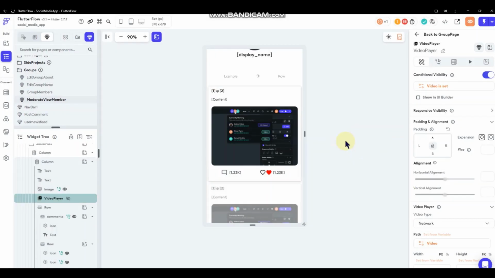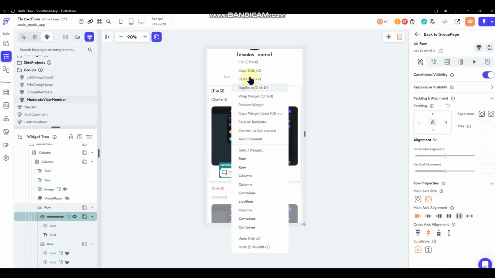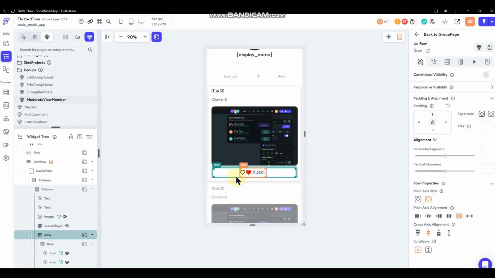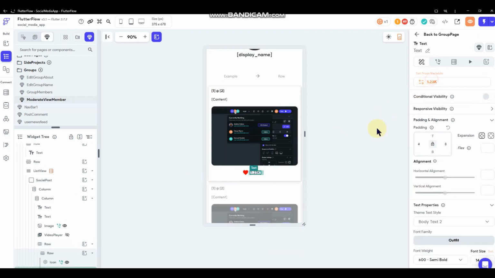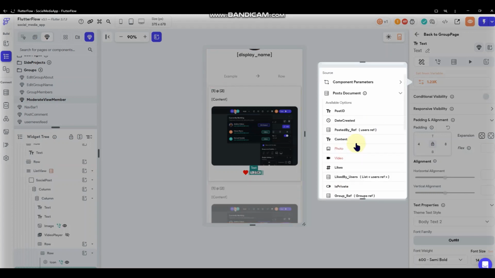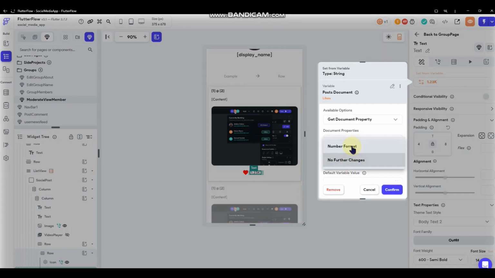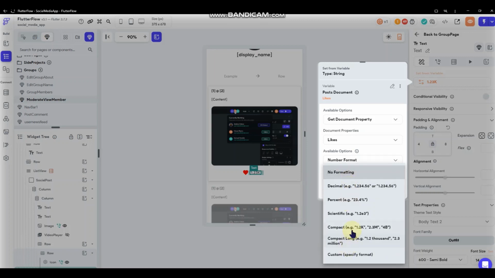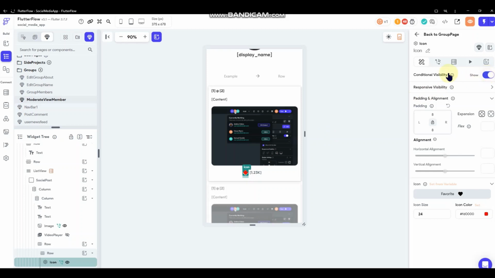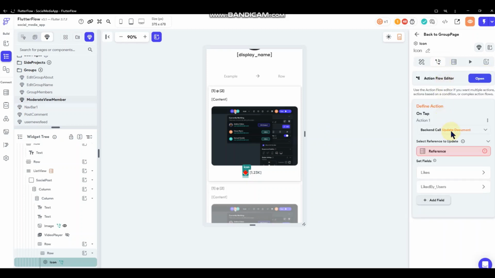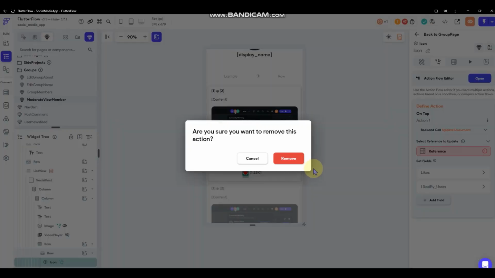Okay. All right, so all that looks good. Now, as noted, I'm going to get rid of this. I don't really want comments in here. I am going to get rid of that, but I am just going to leave the likes as an indicator of how many likes the post has. So we do want to add that back in there. Number format, be compact. And we can turn that conditional visibility off and remove the action for it.